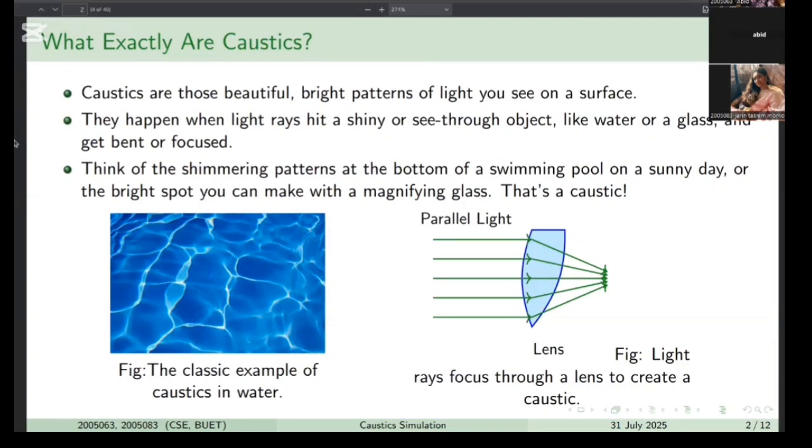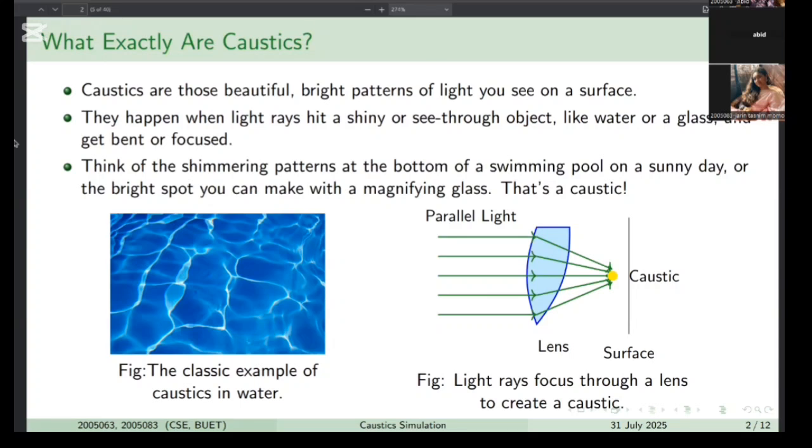The diagram on this slide shows how parallel light rays are focused by a lens to create a caustic on a surface.